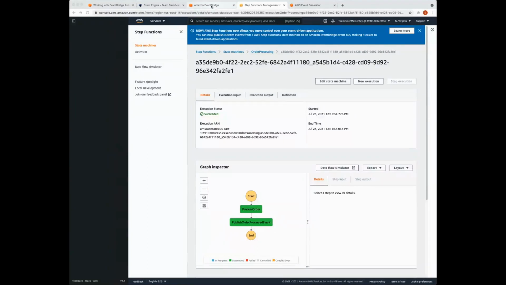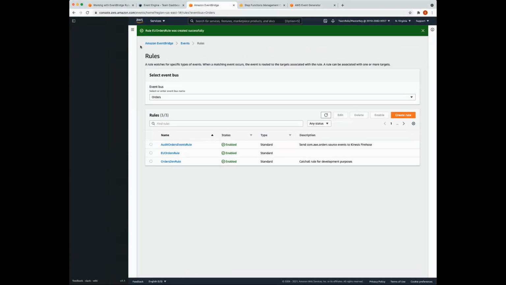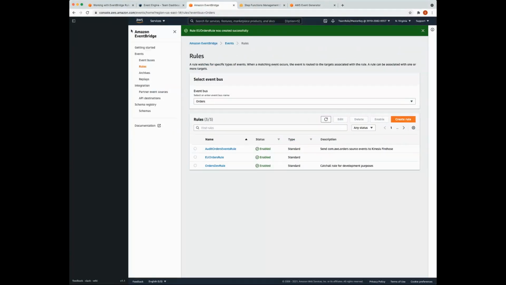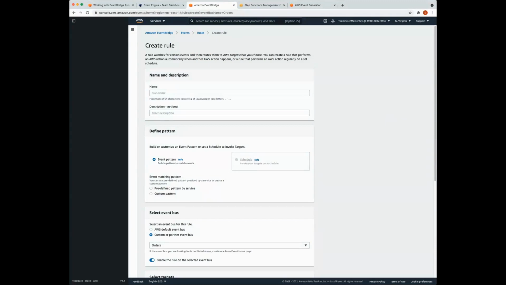So again, at this point, we all should be able to do this part in our sleep. We're going to create another rule, and we're going to use this Eventbridge rule to target SNS. So we're going to hit create rule, and we're going to give it the name US Lab Supply Orders rule.